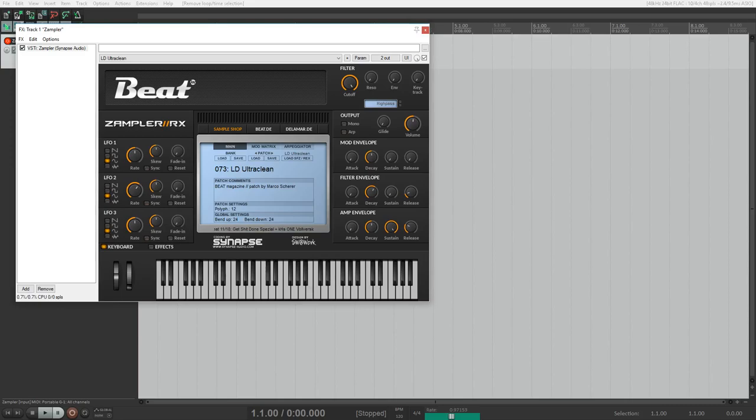Bend down 20. Bend up. Polyphony. SFZ. Save. Load patch. Choose patch 073. 072. LD tunnel. 072. LD tunnel force. 052. LD downgrade. Let's go to something a little bit more bass heavy so that I can show you. 037. 88 one bomb. Okay, that'll work.